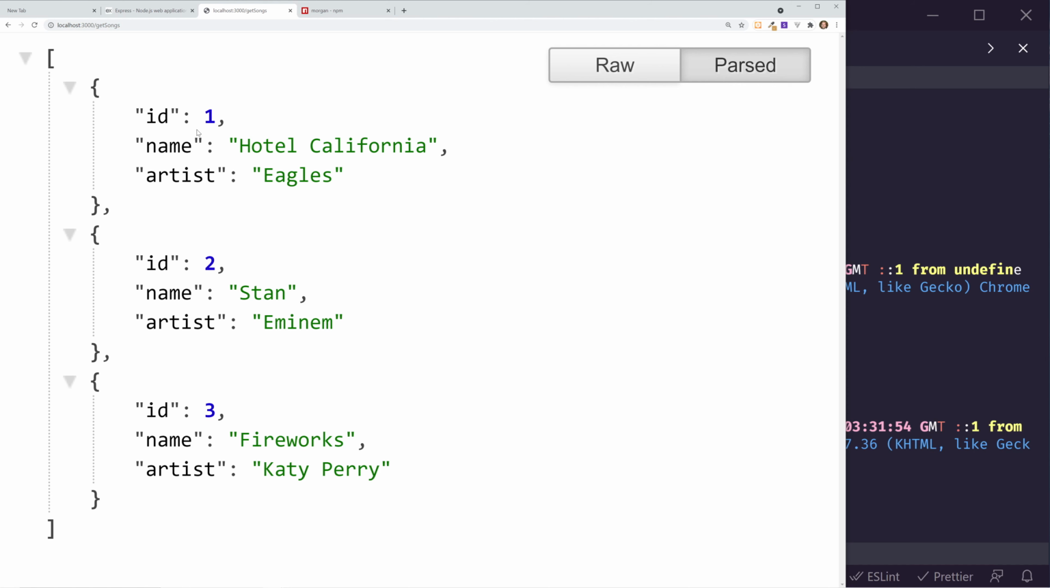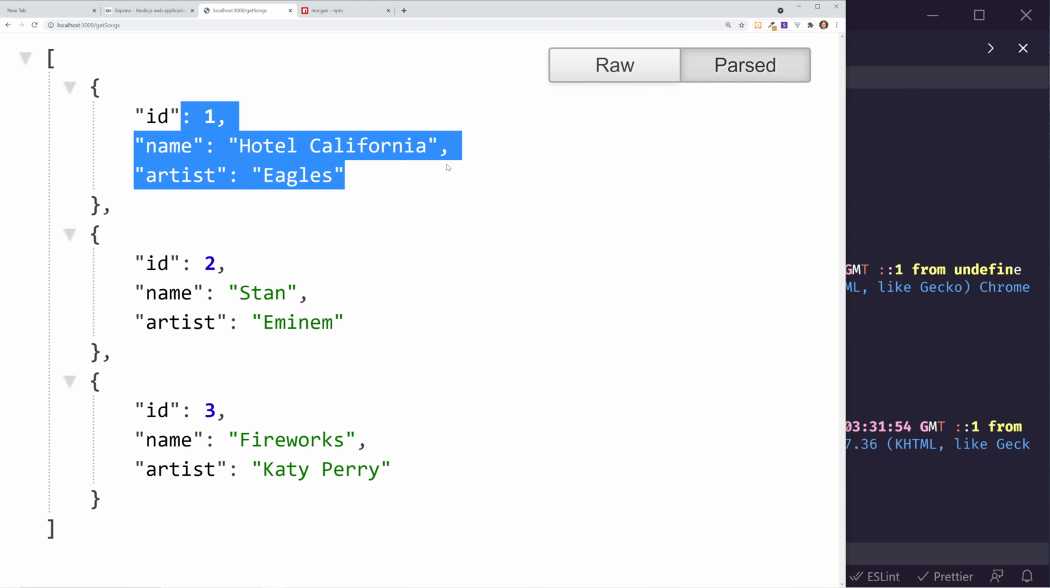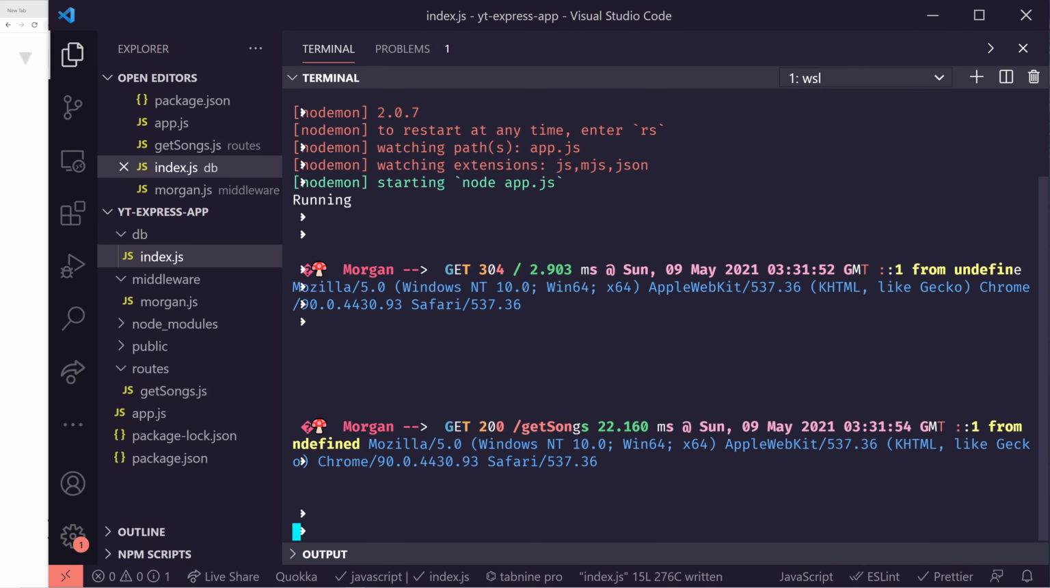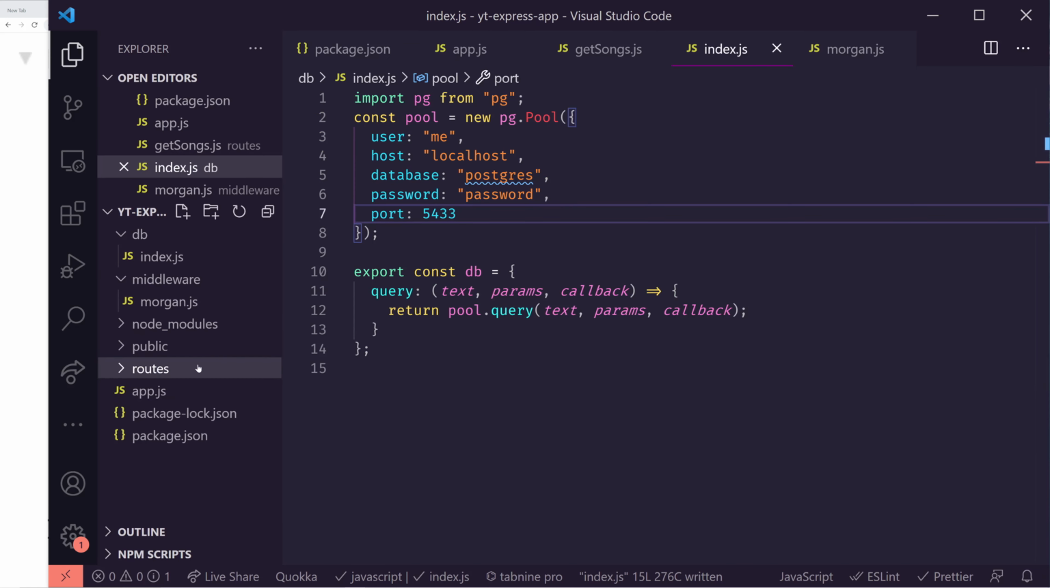Cool. So now here I am with my getSongs. I have my Hotel California. I have my artists. Cool. So I am connecting to the correct endpoint now, and the database information is now correct. So I should be able to grab information, which is cool. So let's see if we can do a couple more things. We have a getSongs. Let's see if we can post a song too.